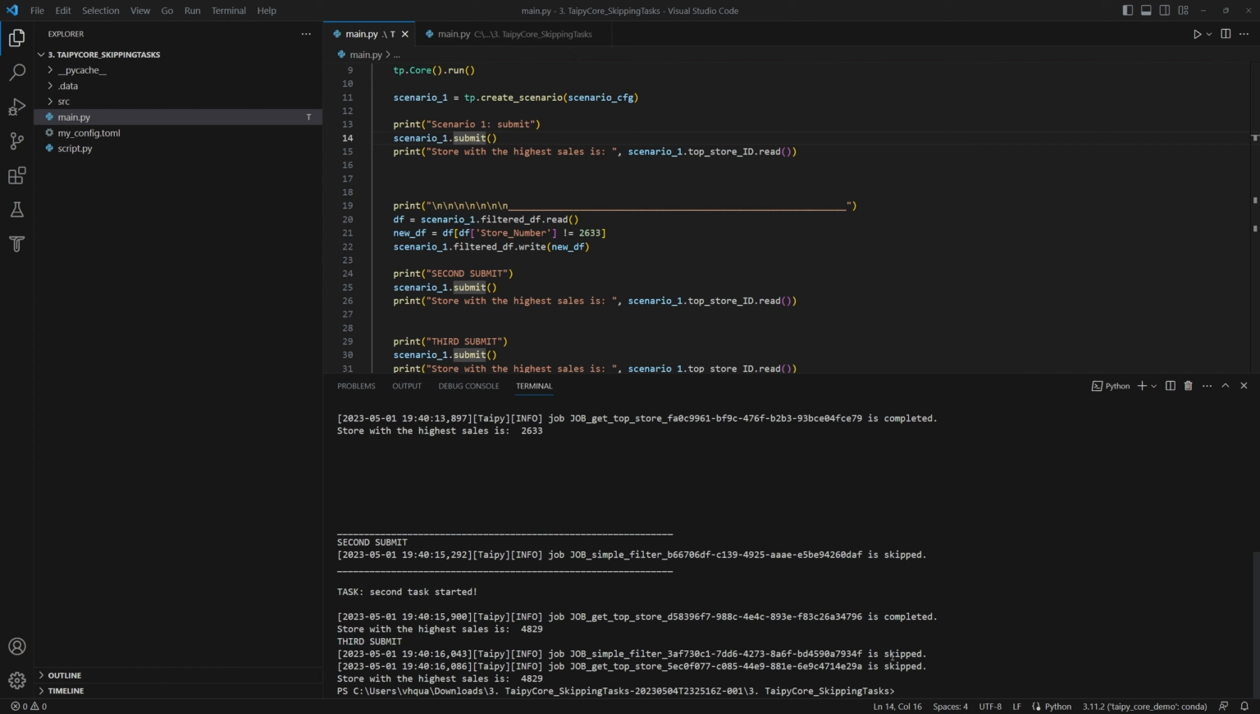So this means that the pipeline recognized that no task needed to be run, and therefore, all tasks were skipped. This is a prime example of the efficiency of Taipy Core's task skipping feature in action. And there you have it, a practical demonstration of the task skipping feature of Taipy Core, saving time and resources when running your data pipelines.